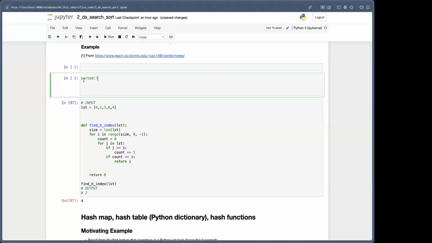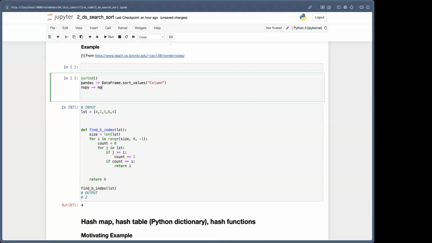You should just be using sorted, or if you're using pandas and you have a data frame, I think you can do something like sort values and specify the column. In NumPy, there's probably something similar where you can do np.sort, maybe sorted or sort values. I use NumPy a bit less, so off the top of my head I'm not sure what it is. But these are the sorting functions you should be using.